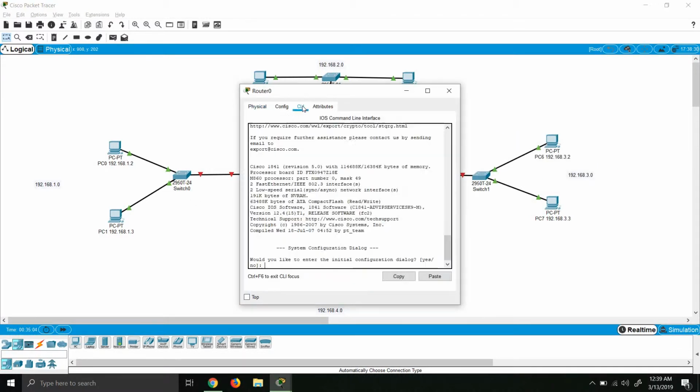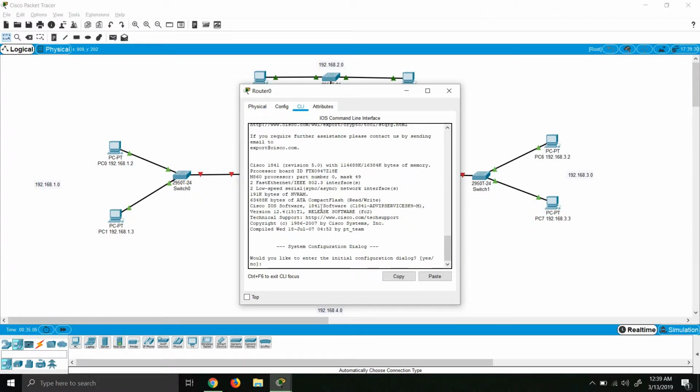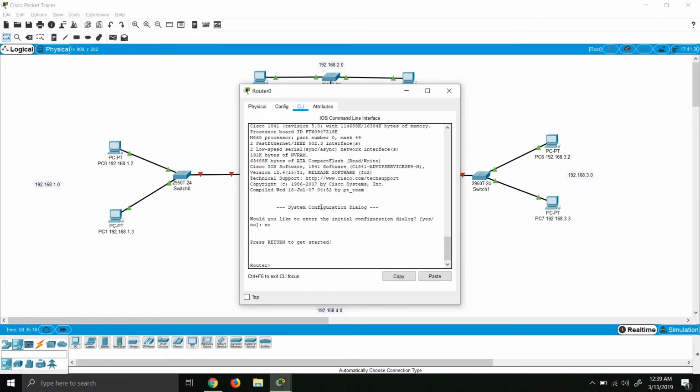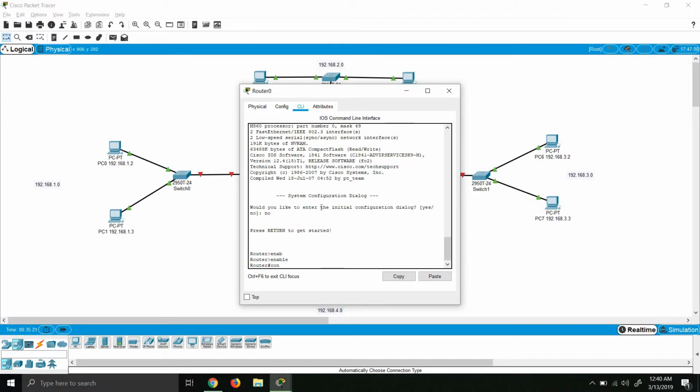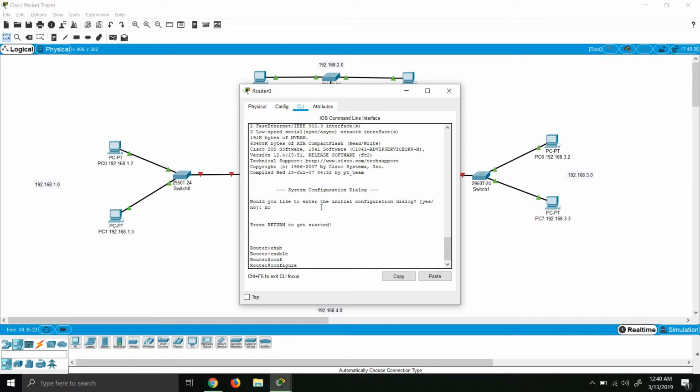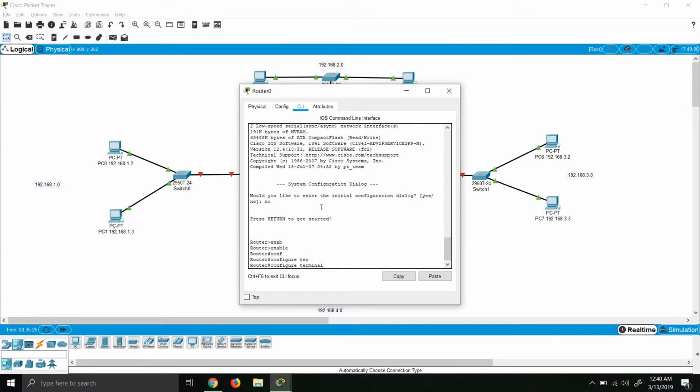So for router 0, I will be doing everything using the command line interface. It's easier that way in my opinion. So let's just enable the router. If you don't remember the entire command, you can just press tab and it will auto complete it for you if it is correct. Let's go into the configure terminal.